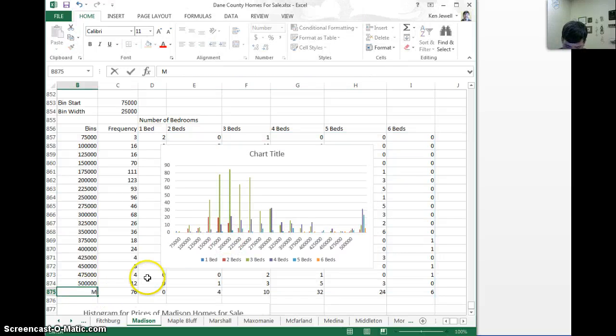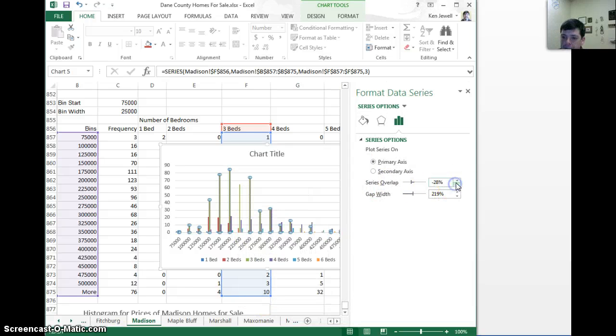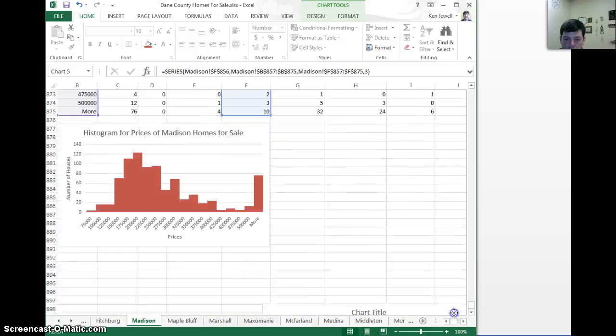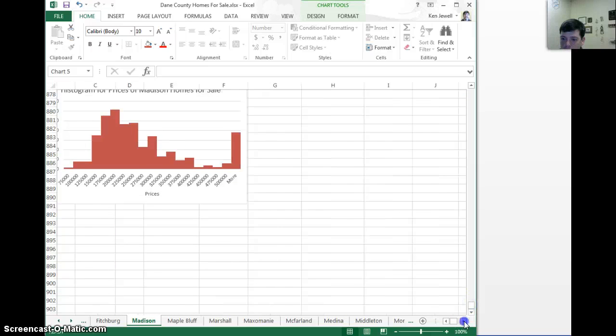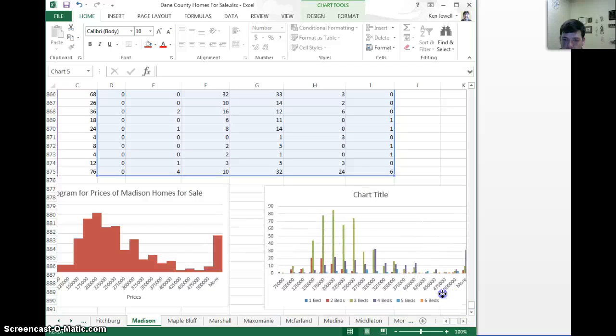I'm going to type in the word more here so that you can see where those are going to be. And then we need to set the gaps equal to 0. So we're going to format data series and set that to 0 for the series overlaps, and then pull the gaps to 0, and then we're pretty darn close to being done. Let me just drag this over here so they're side by side.